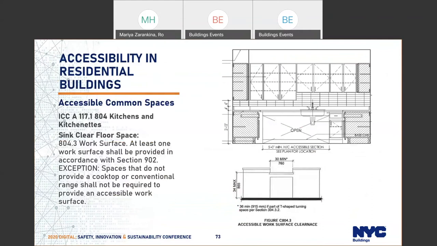Another part that's in the kitchens and kitchenettes is a work surface. At least one work surface shall be provided in accordance with section 902 of the ICC A117.1, and there is an exception again: spaces that do not provide a cooktop or conventional range shall not be required to provide an accessible work surface.